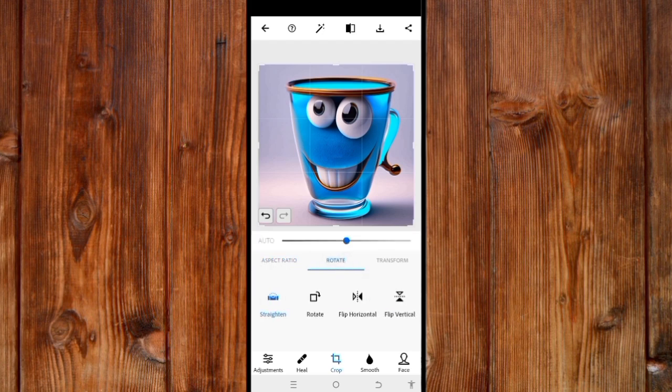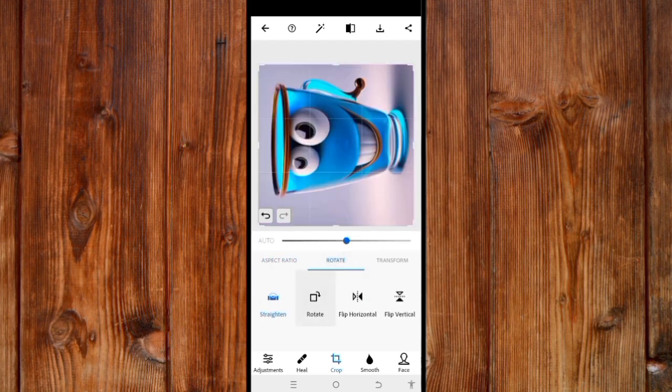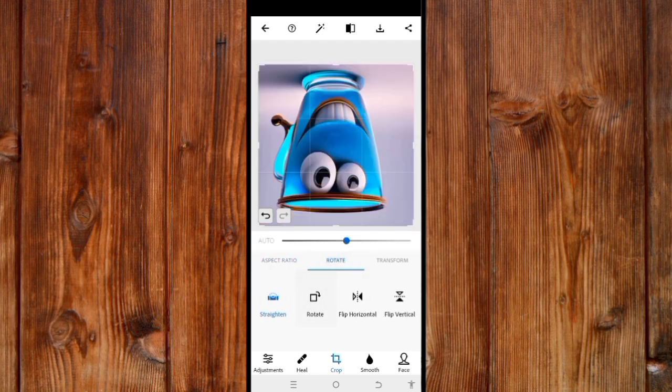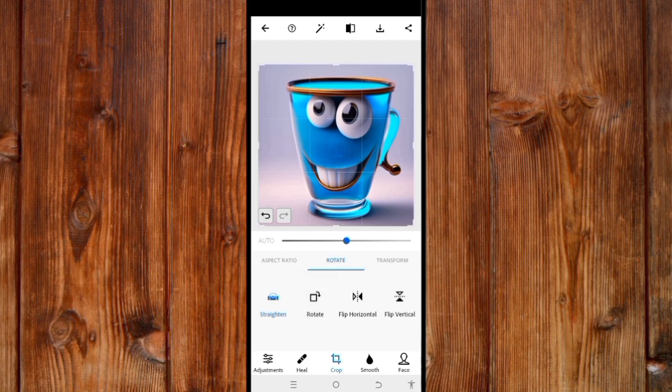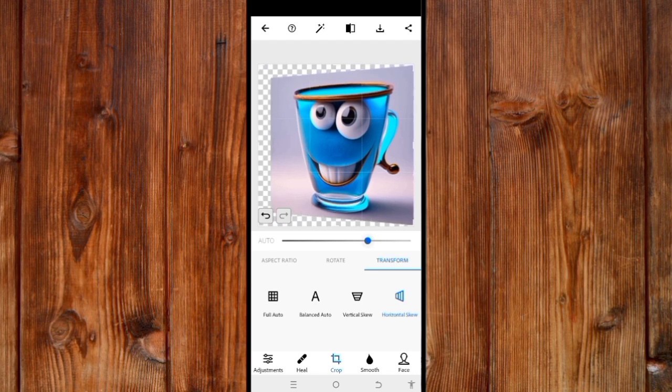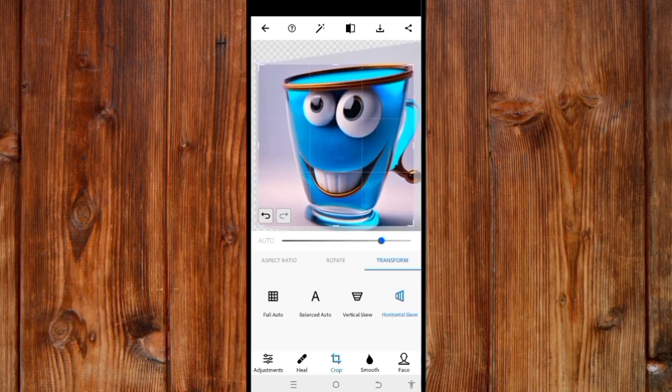Also in rotate is where you can change the angles. You can change the looks. You see it. Flip. You see it. Also in transformation is where you can change the photo angle by stretching it. Here see it. You can change the angles.